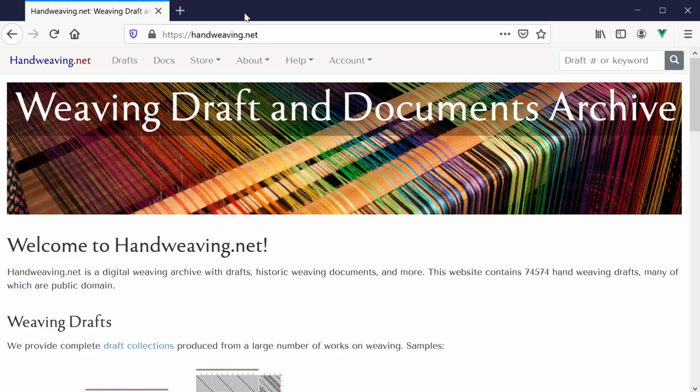Today let's learn to use the same threading search on handweaving.net. We've added some really cool capabilities to this recently, and this video will show you how to use all of them. So first let's start with a draft that's already on the site. Let's use number 31769.